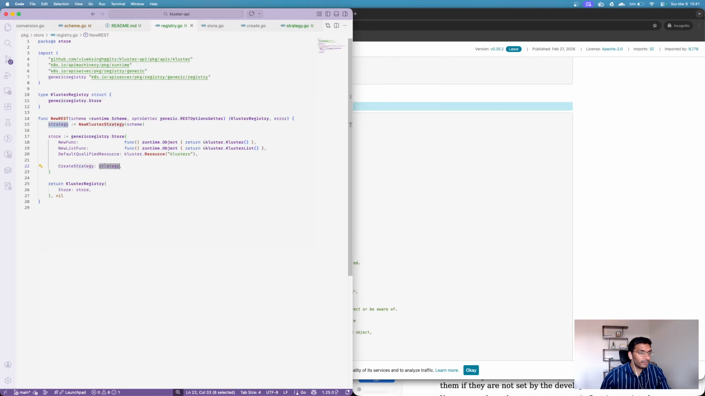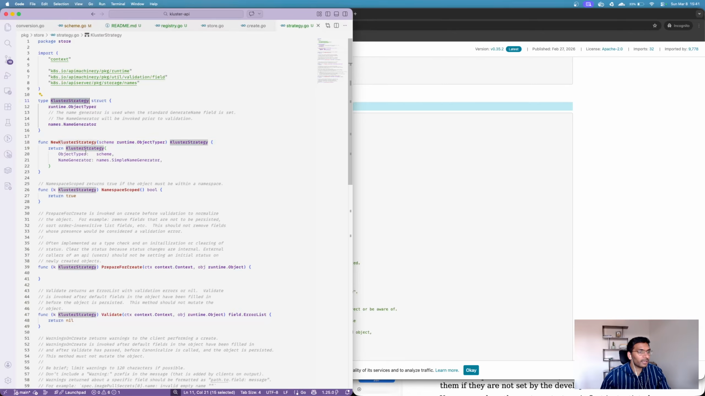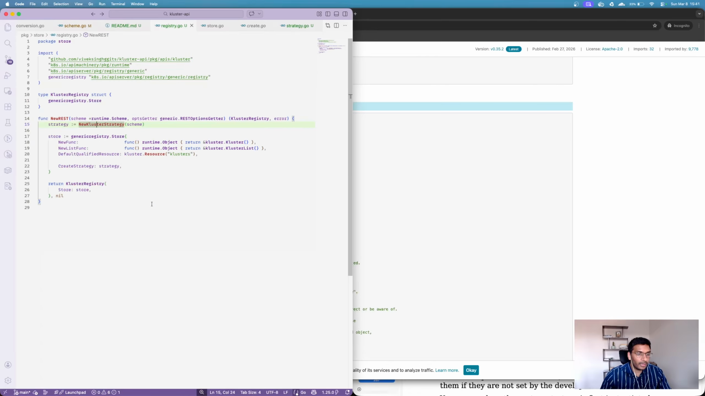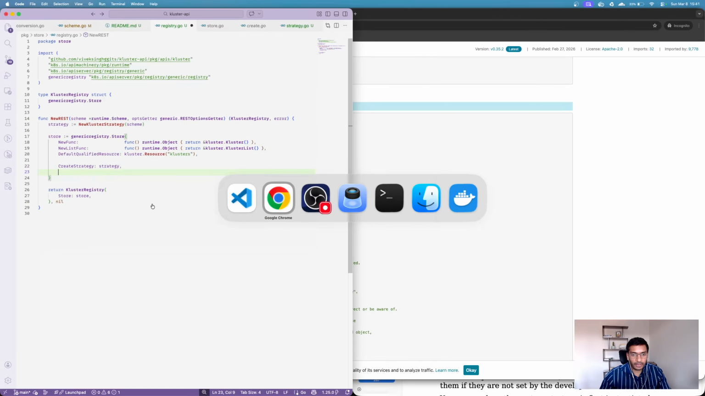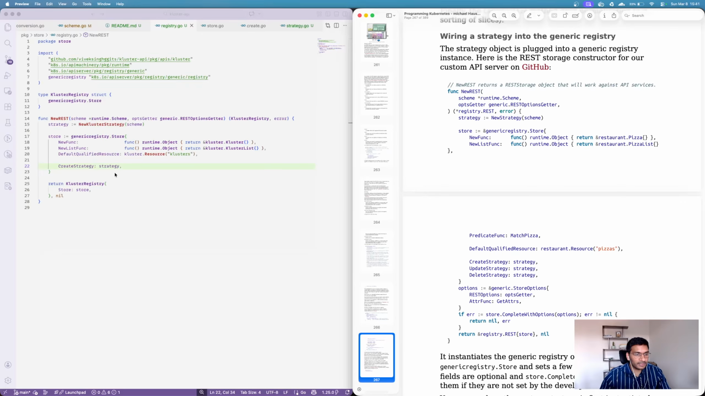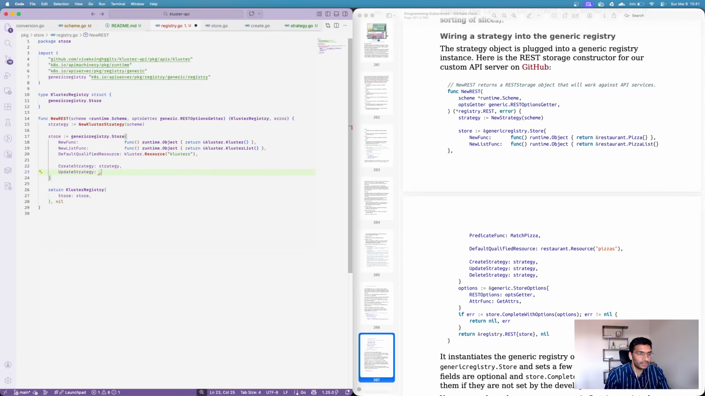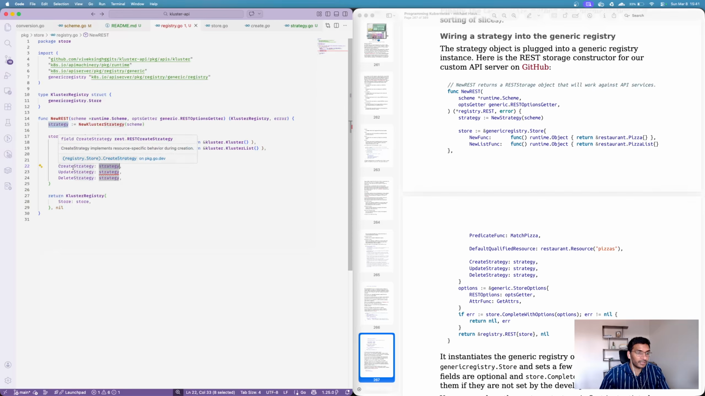because now this new type that we have is actually a strategy. And we are going to have the other strategies, so update strategy and delete strategy. So we are going to use the same type, but obviously we can use different types for update and delete. And we are getting this problem because right now our strategy just implements the rest create strategy. It doesn't implement rest update strategy and rest delete strategy. So we have to go ahead and implement those as well.